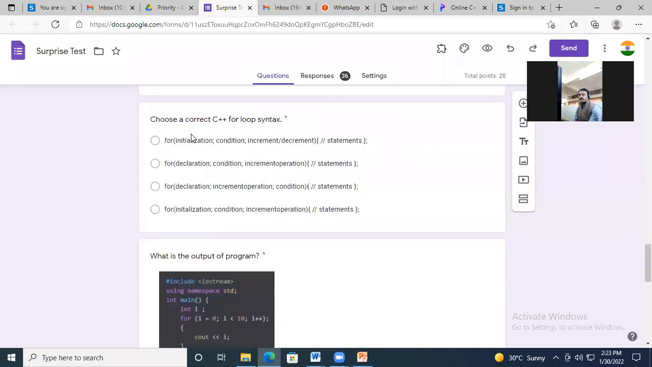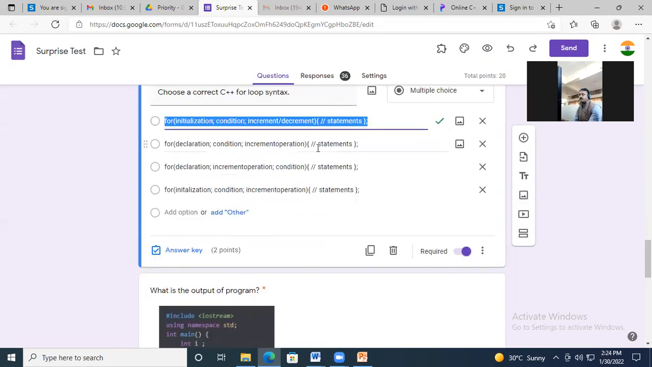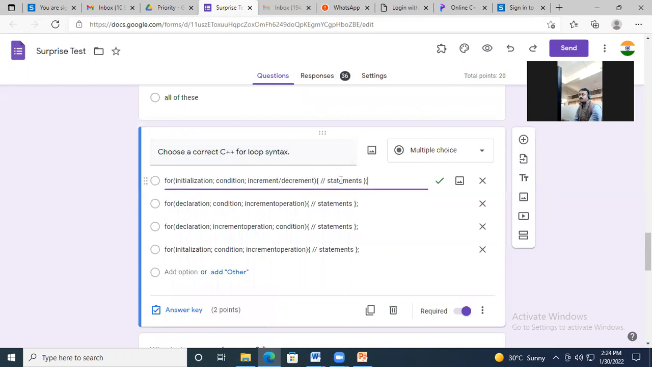Next, choose the correct C++ syntax for loop. The day before yesterday, we have seen the syntax, right? It starts with initialization of the variable, then semicolon, then the condition up to which the loop should execute, and then increment or decrement, depending on the problem. And the body of the for loop is enclosed with open and close curly brackets. So the correct answer is A.